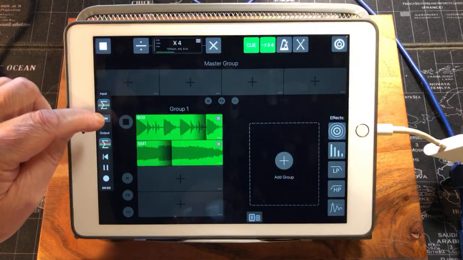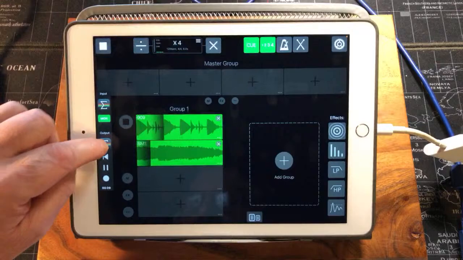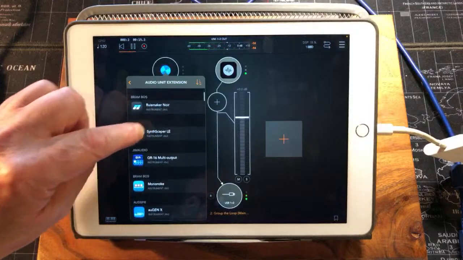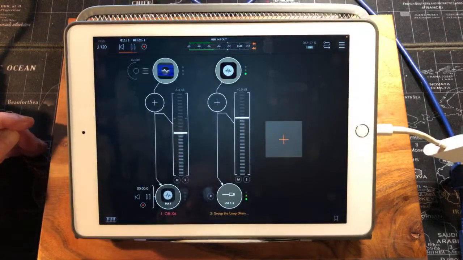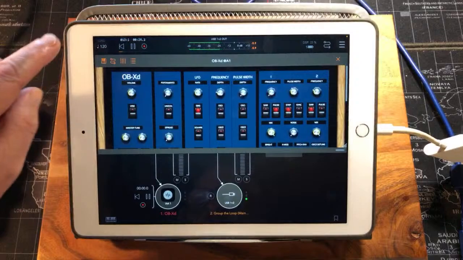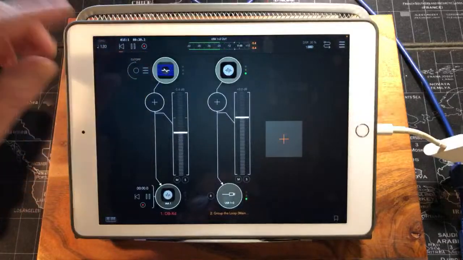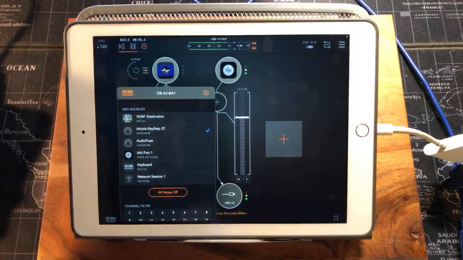Let's go to AUM now. Let's switch monitor on. Sorry, I'll go with this one. Audio unit. Let's choose the OBXD. And I'll hook that up to the Keystep. Record that.